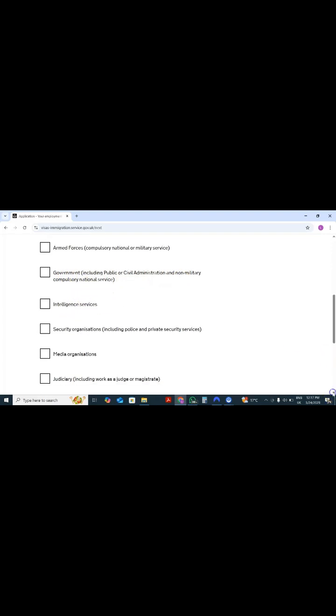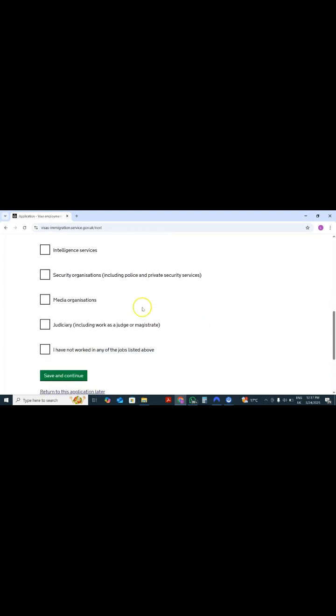Have you worked for intelligence services like the DSS and so on, the military? Have you worked for a security organization, be it the police or private security services? Have you worked in a media organization, probably like a journalist, a news writer? If you have, you put your details.